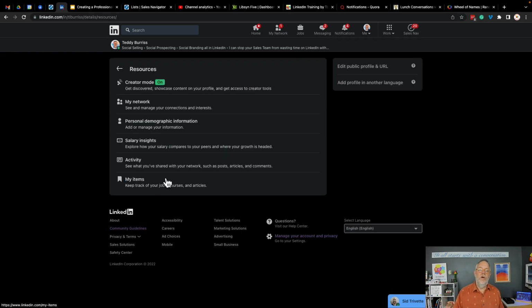All items. If you're viewing a post on LinkedIn or an article or something and you want to look at it later, there's a button under the 3 dots. You can say save it, and all of those will be under my items. So jobs, courses, articles that you saved to look at later. Actually, it's articles and posts.